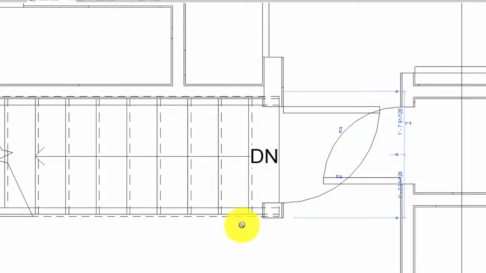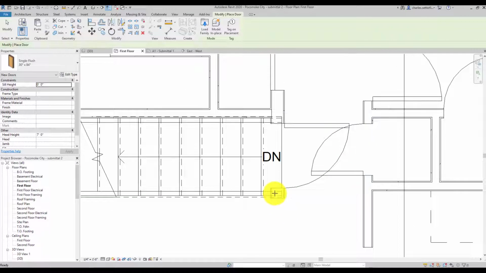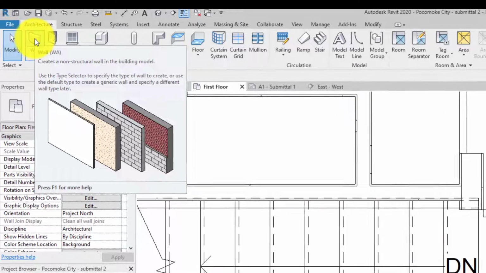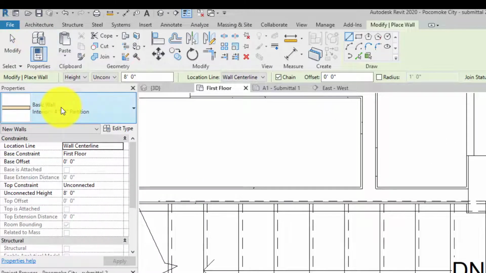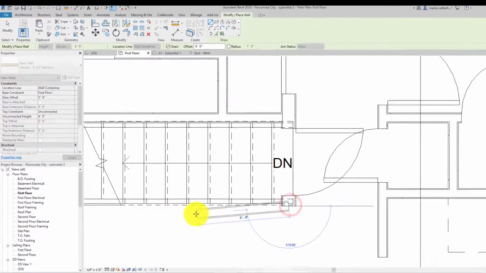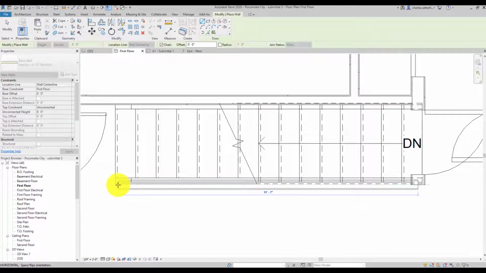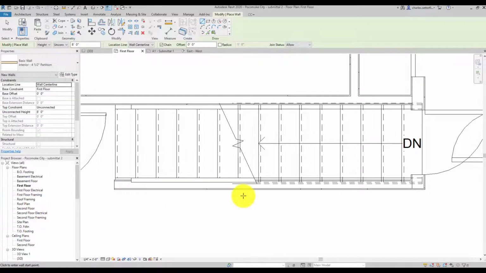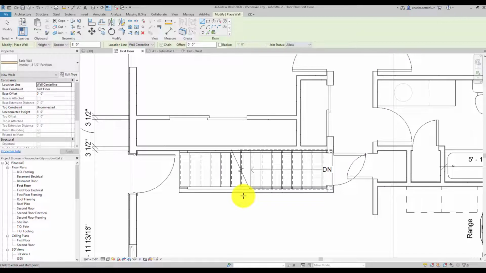I'm going to go ahead and put a wall in here as well. Click Escape twice to get out of that Place Door command. Go to the Architecture tab up at the top on the ribbon, click on Wall. I want a basic interior 4.5-inch partition, and I'm going to drag that wall the length of my stairs. And then the thing that I'm going to have to do is edit the profile of the wall.